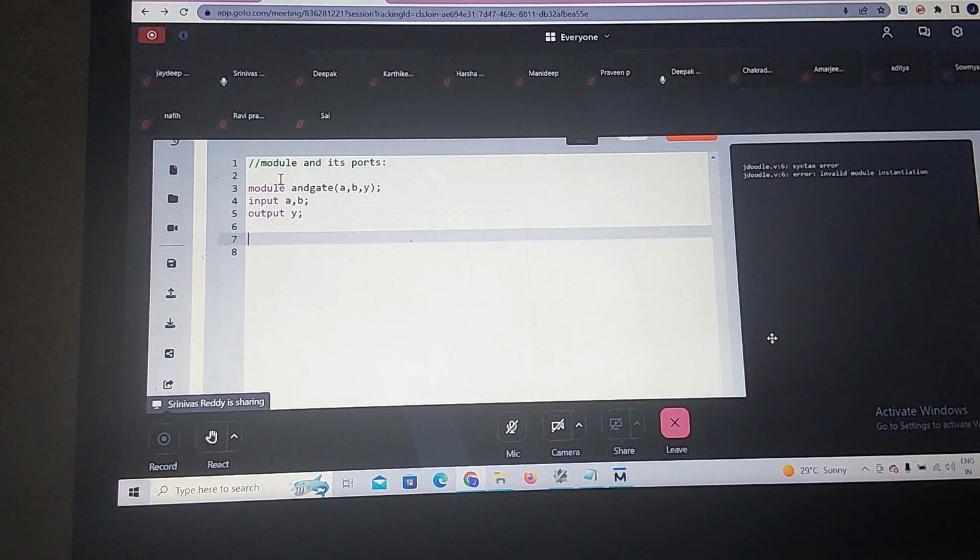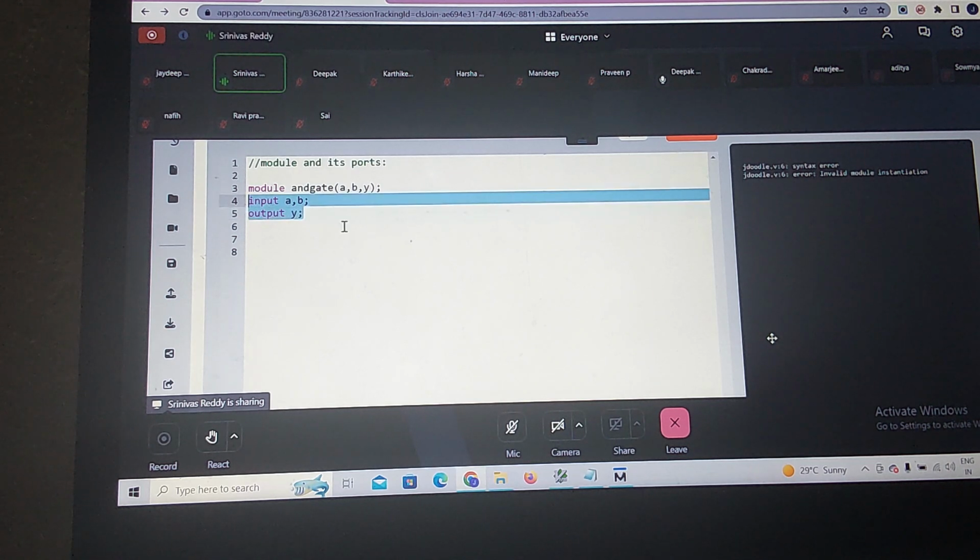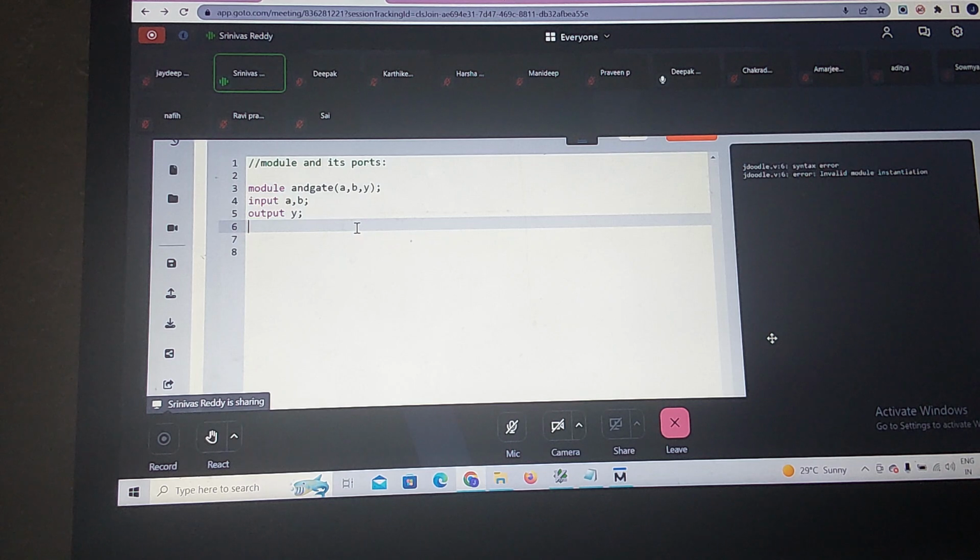So this definition goes like this: module name, port list, port declaration. So what are the types of ports we have? Input port, output port. Now we can also have an inout port. So there are 3 types of port declaration: input port, output port, and inout, which will act as an input as well as an output. In this case, A and B are acting as input ports, Y is acting as an output port. You can understand. This is also fine.